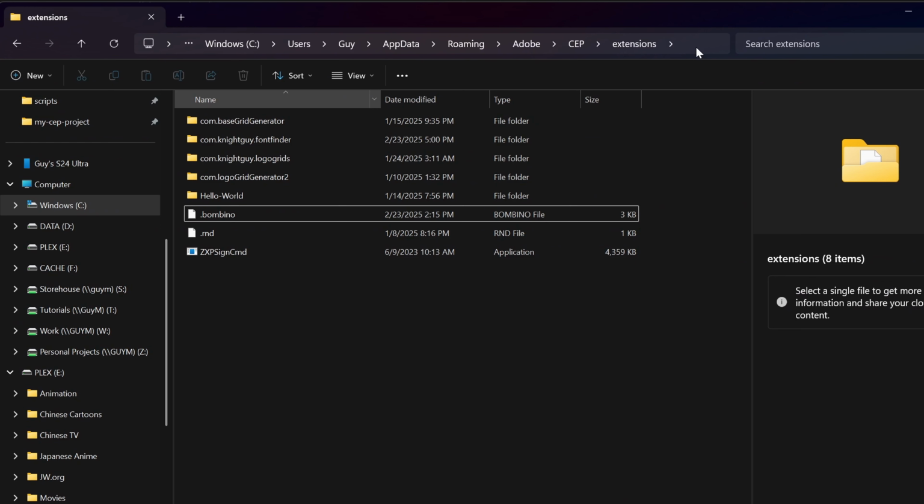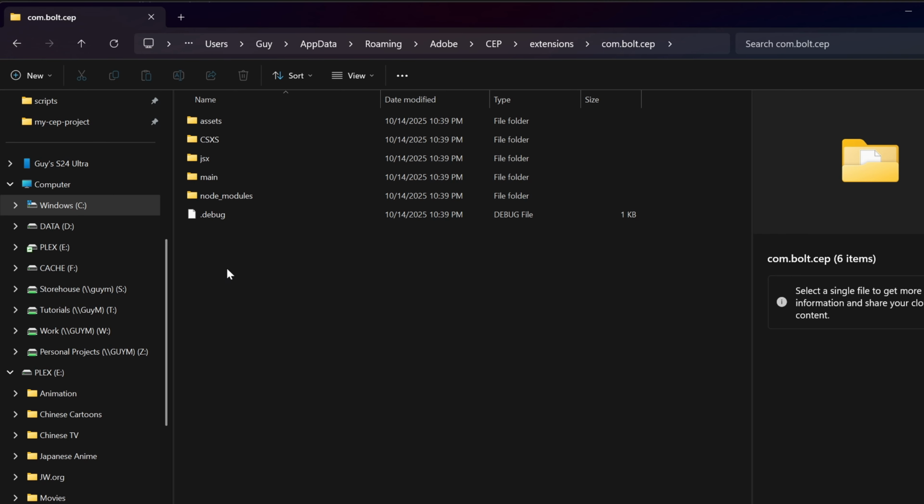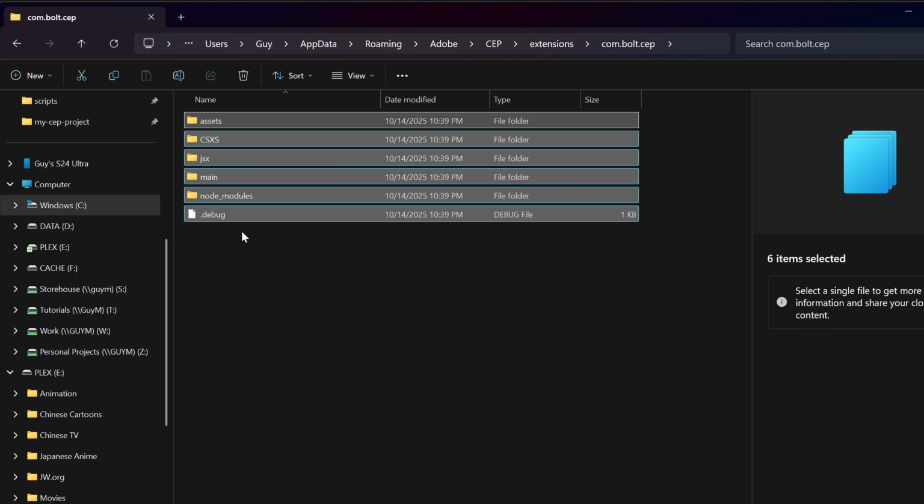Also, notice here in my AppData Roaming Adobe CEP extensions folder, when I run build, it's going to put a symlink there. You saw it just appear there. This is a very important thing that Bolt CEP does. It puts a symlink there. And when I click the symlink, here we are inside of our panel.